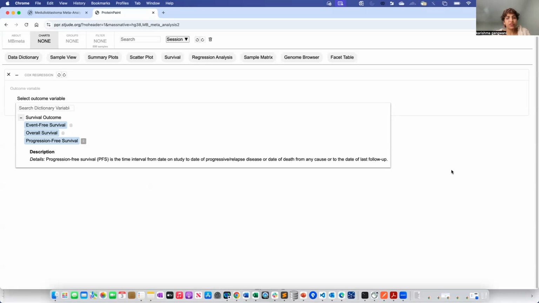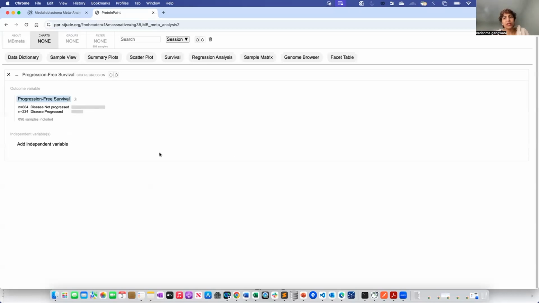Progression-free survival is a term used in oncology to describe the length of time during and after the treatment that a patient lives with the disease, such as cancer, without it getting worse. We choose this to get a real assessment of how well a treatment is working in the clinic. So select that term.